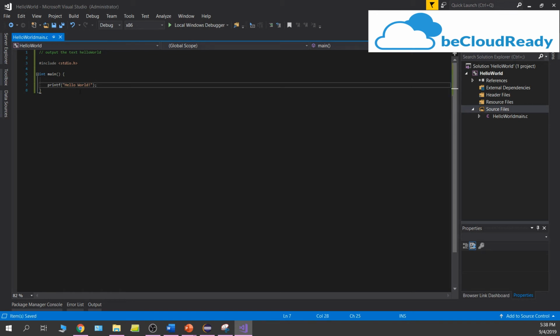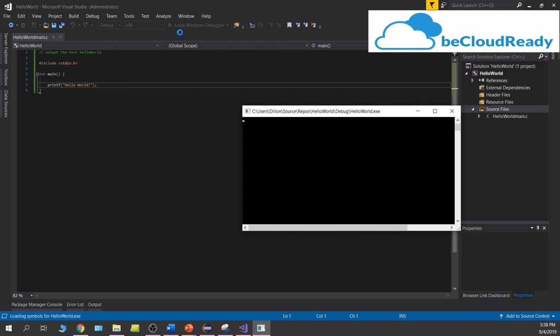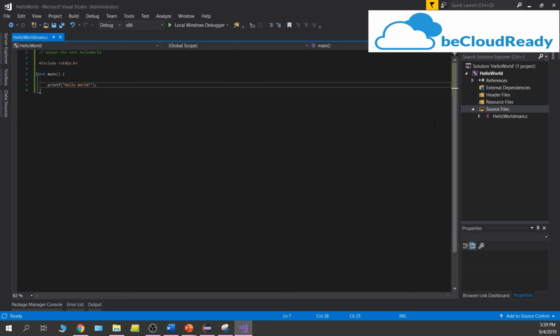We can save that and then press the run window. Wait for it to build. And then the console window should pop up like so, printing out our text, hello world, and then giving us the standard exit code 0 saying everything was okay. I press any key to close this window, and that's it. You've created your first Hello World program.